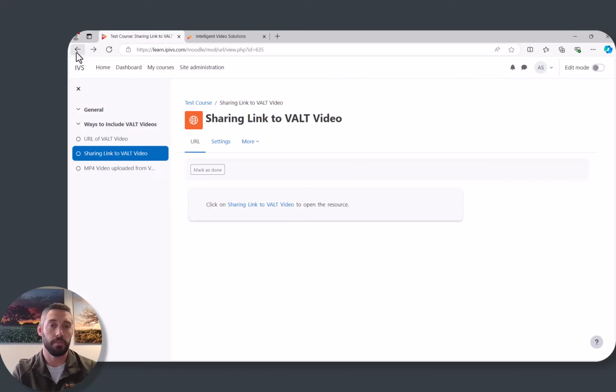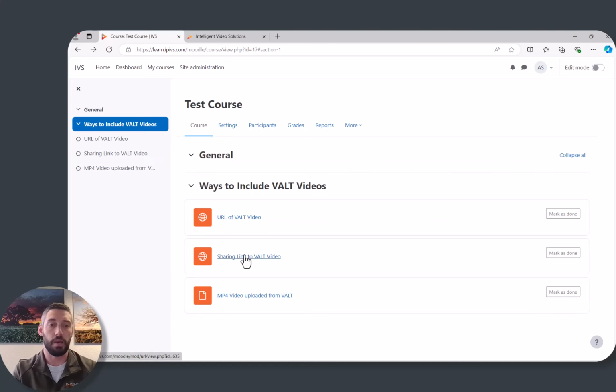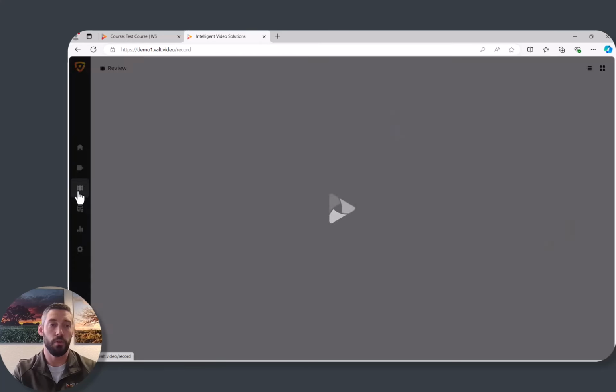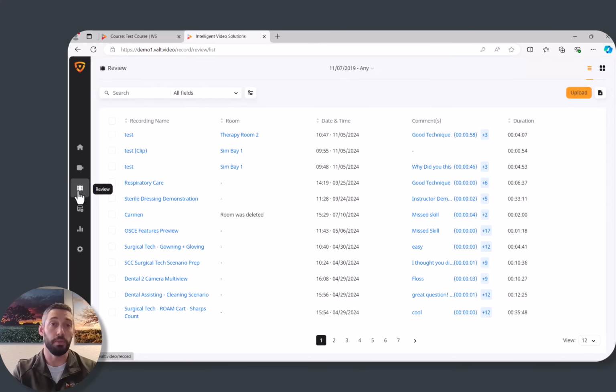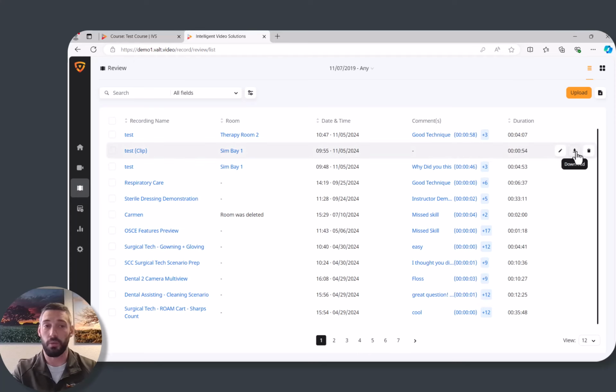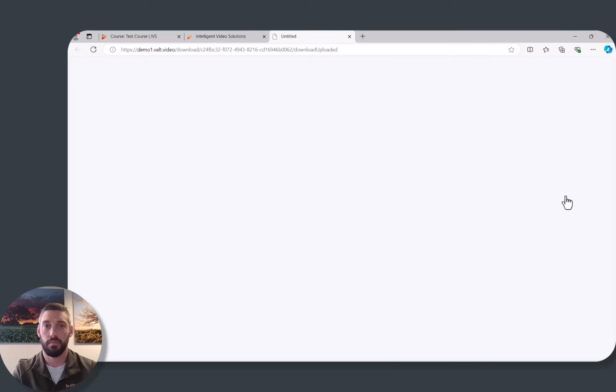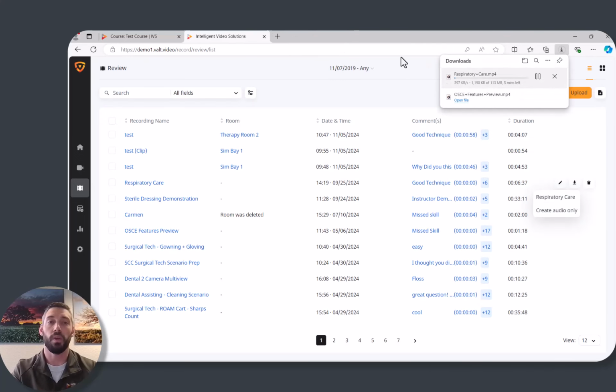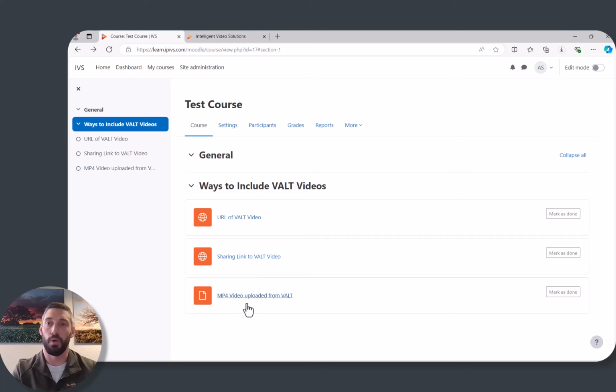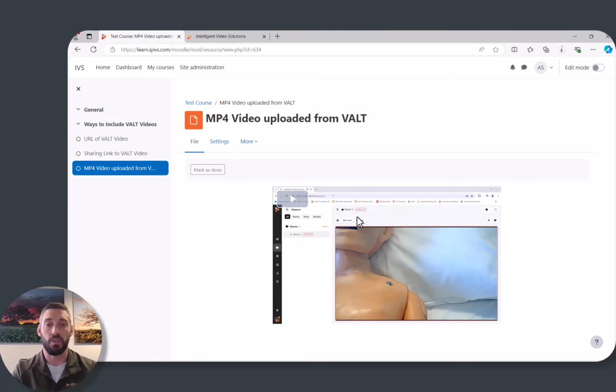Go back to our LMS. And the last option, MP4 video upload from VALT. So if I go back to VALT, I go back to my review. If there's a video that we need people to be able to view in the LMS itself, not access VALT, then we can download it right from here. And once we have it downloaded, we can go into our LMS itself and upload it. So this video right here has already been uploaded, so I don't have to access VALT. I can hit play and the video starts playing.